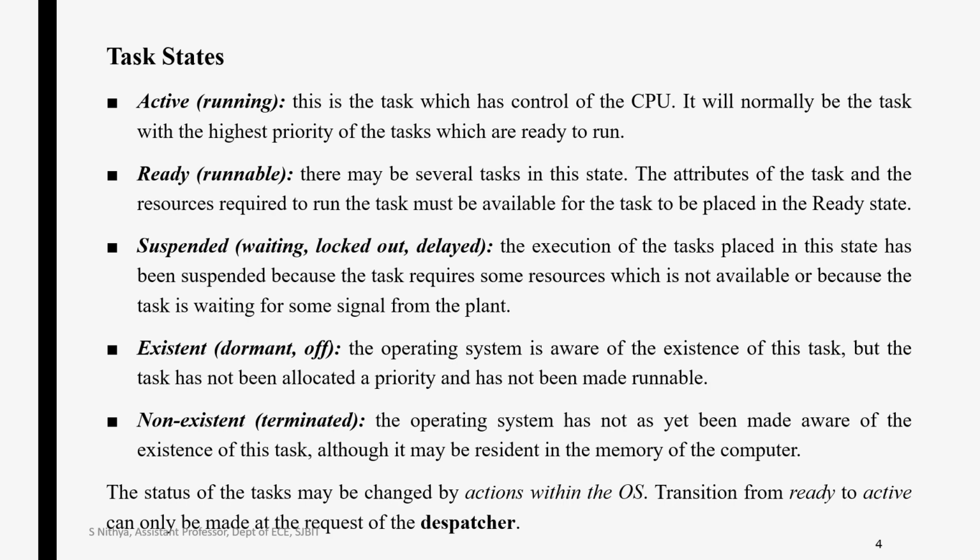Okay, the existence state is nothing but an off state. That means the operating system is aware of the existence of that particular task, but the task has not been allocated a priority and has not been made runnable. Okay, so non-existence is nothing but a terminated state. The operating system has not as yet been made aware of the existence of the task, although it may be resident in the memory of the computer system.